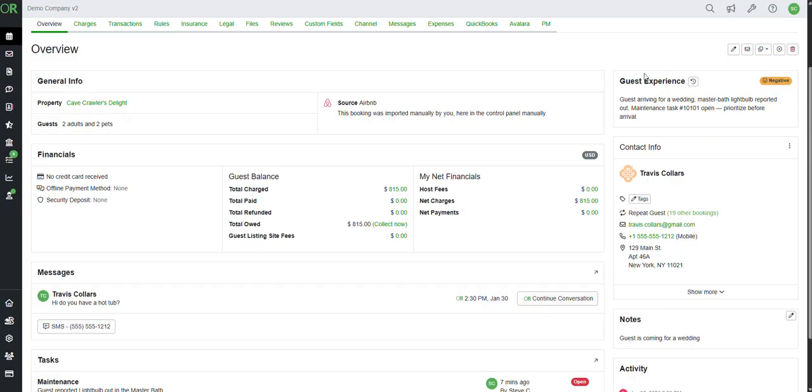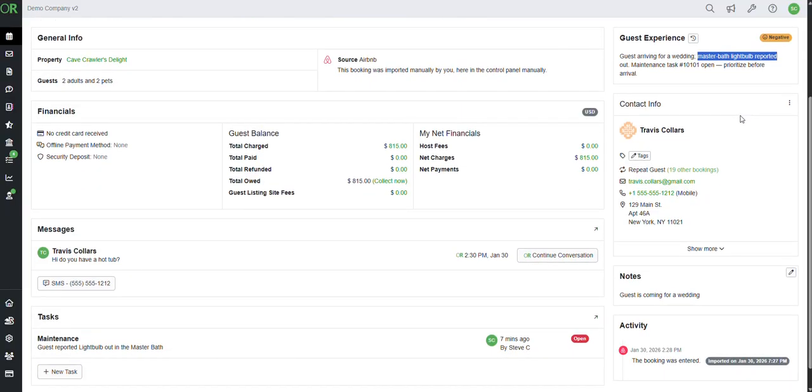If you're using Resi, we have our guest sentiment analysis right here. So you can see, are they excited about something? In this case, is it negative? Is there a problem? And the problem, I guess, is that they had a light bulb out, right? So we need to fix that. So really awesome that it brings it right to your attention right there.